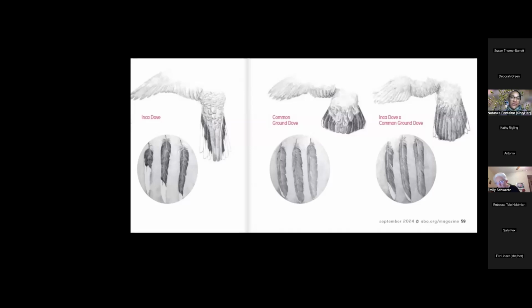What's interesting about this is about 6 or 7 months before I found this hybrid, I found an Inca dove, in the same like the same 2 blocks. So I'm not saying that that particular Inca dove that I found a few months ago is the parent, but it's possible. It's just kind of coincidental that it was literally like within the same 2 blocks.